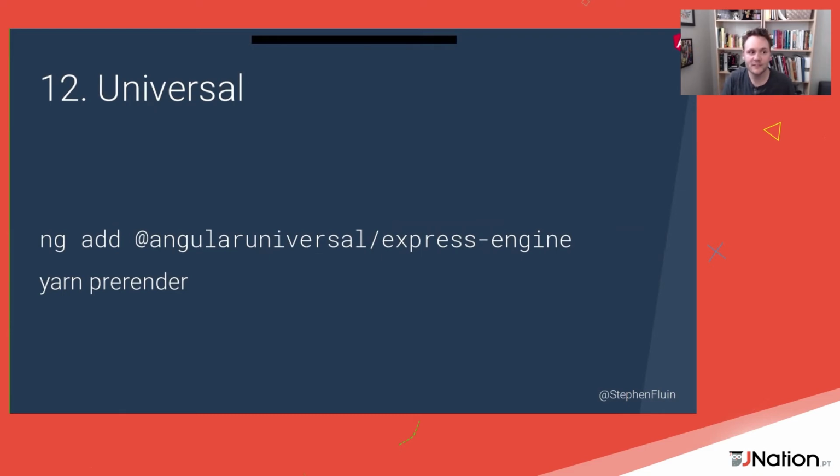Item number 12 on our list is Universal. If you wanted to use Universal, that is a fantastic idea. There is this concept of server-side rendering. Angular applications by default are client-side, so you're running all of the code in the user's browser. But there's also a lot of applications, and this is a really big emerging trend across the ecosystem, where we want to do some sort of pre-rendering or server-side rendering.